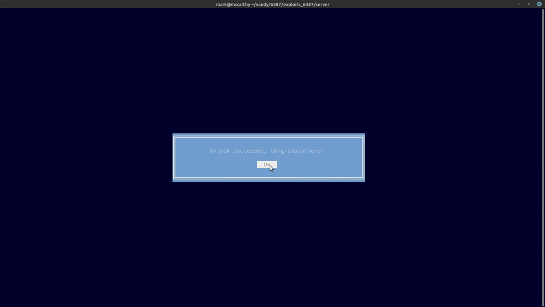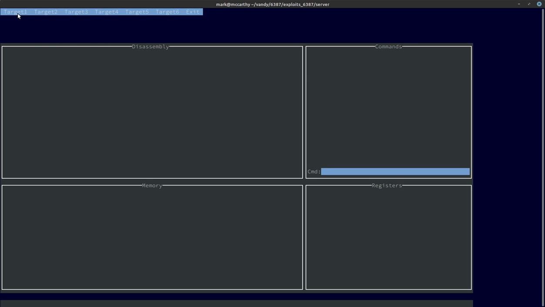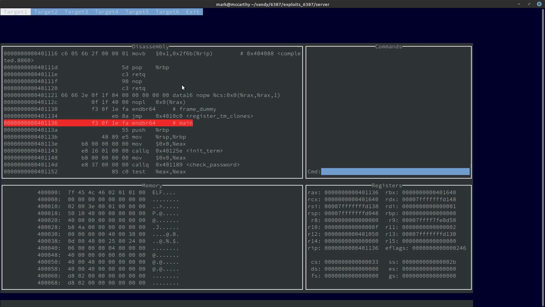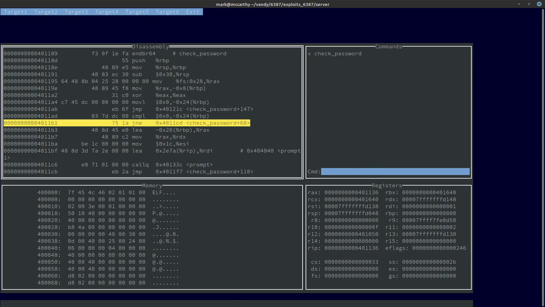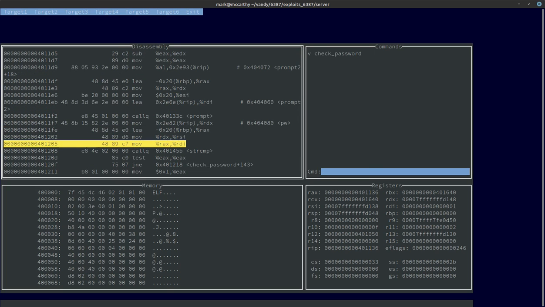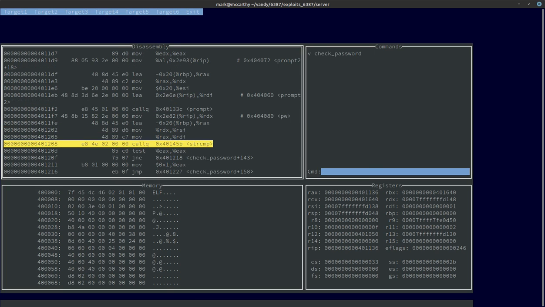That was the password. So I'm going to click on target 1 again just to show how we might have figured out this password without having to enter an incorrect password first. That is, can we do this without a breakpoint? So let's go back to check password. And we got down here to the strcomp, okay?